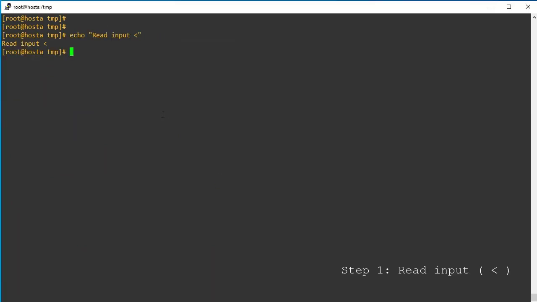Step 1, we'll learn about reading input. For example, cat, EOF. I'm reading the input. For example, welcome to my channel, and type EOF, then enter. So here I am using the double less than symbol for reading the input.